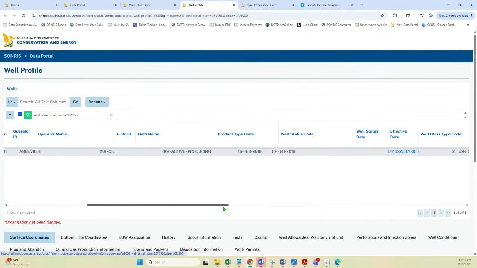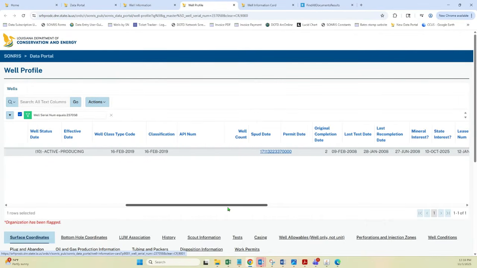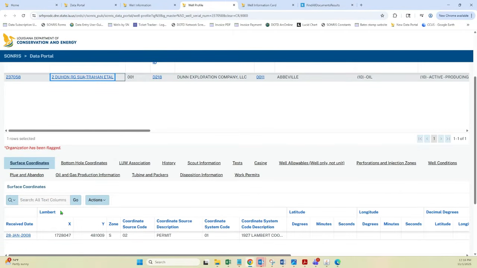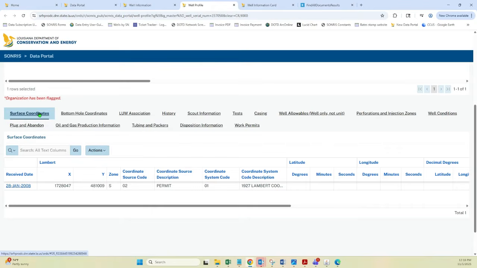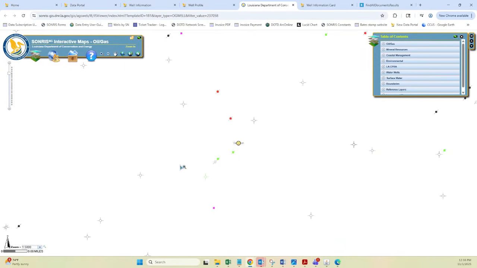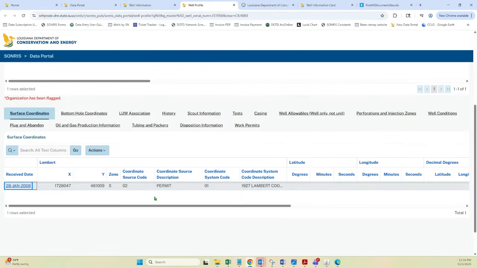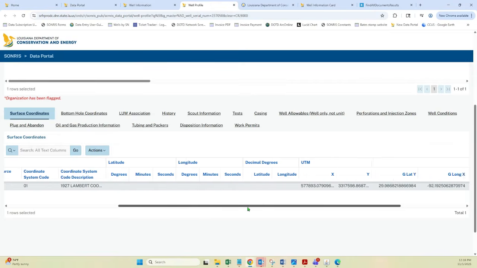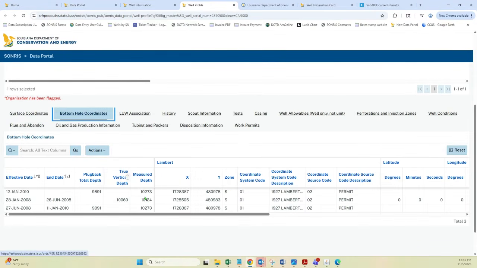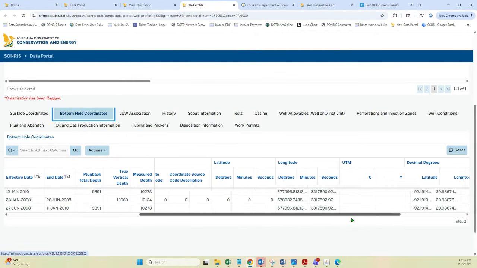And again, pertinent information related to the well is associated. Down below are other details related to the well. Under surface coordinates, this link will yield the GIS map of the location of the well. And again, coordinates are over to the right. The bottom hole coordinates contains the measured depth of the well, as well as the bottom hole coordinates.